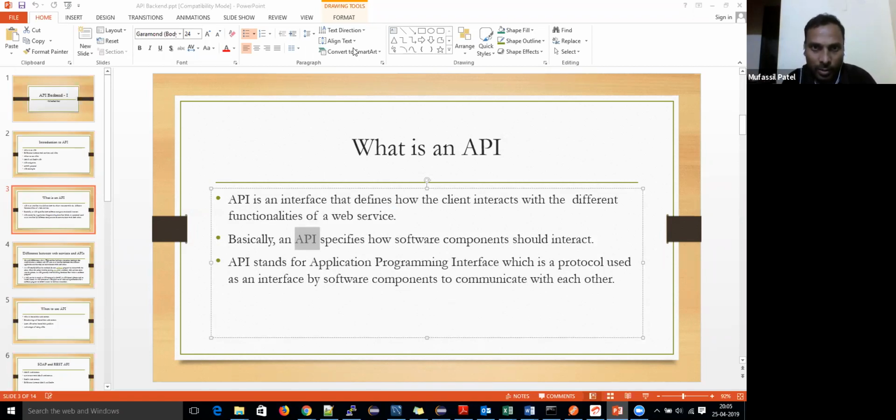Okay, someone has asked the question: is SOAP-based web services recommended for newly developing products? I'm just repeating the question. Is SOAP-based web services recommended for newly developing products?